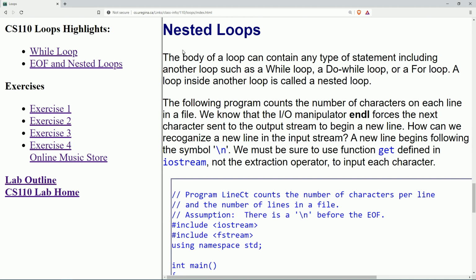And now for nested loops. I think before we talked about nested if statements. This is basically the same thing. A loop inside of another loop is a nested loop. So we have while loops, do while loops, and for loops. Any loop inside of another loop is called a nested loop.